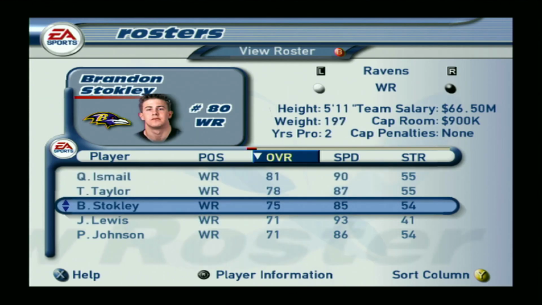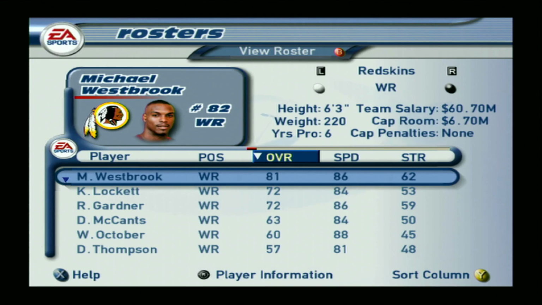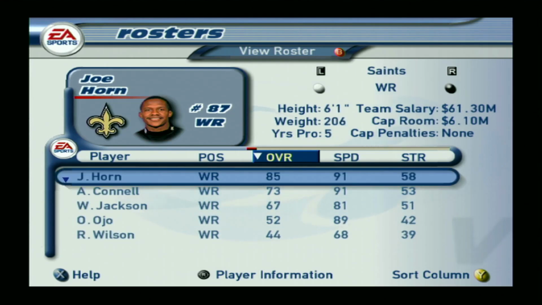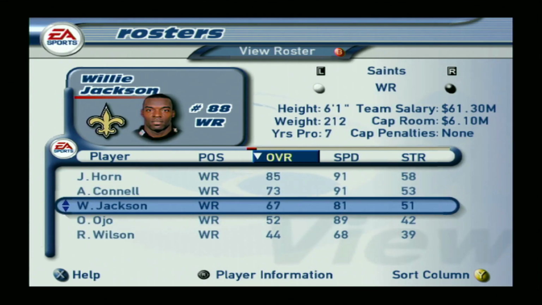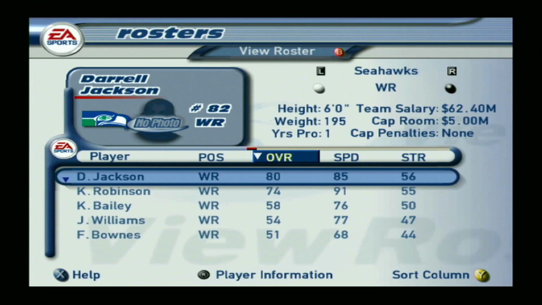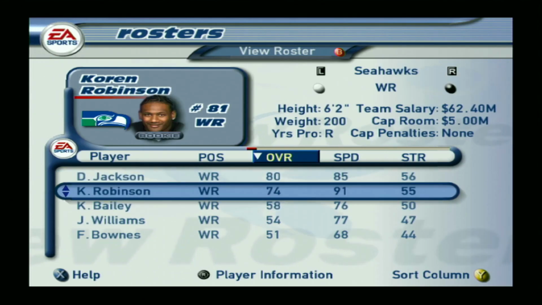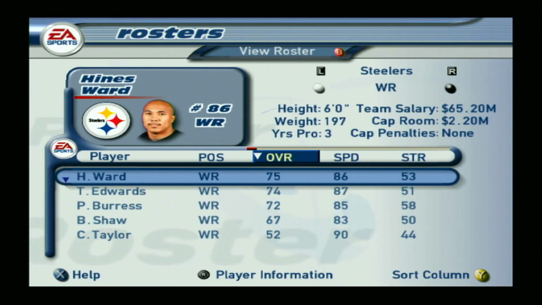Ravens, not much to see. Maybe Stokely. Stokely! Down the sidelines! He ends up playing for the Colts and the Broncos and a few other teams. But there's no reason to really change his ratings. I don't really see anything. Horn, maybe. Gerald Jackson, maybe.